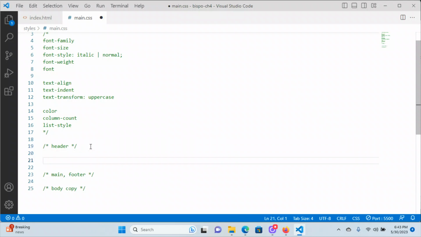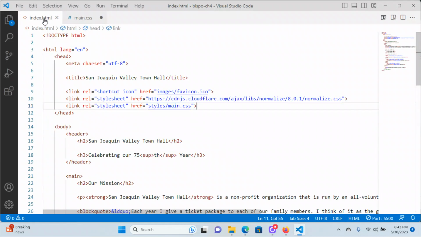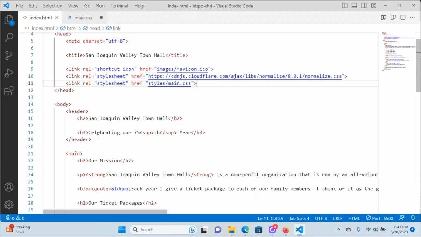So let's go ahead and do the header H2 and the header H3. So let me take a look at the HTML. What I'm talking about is the stuff that's in the header here, the H2 and the H3 right here. This is the stuff that's up at the top of the page. I think of this as being the website name, probably something that appears on every page, and then probably this is their tagline for this year, and that's going to show up on every page too.